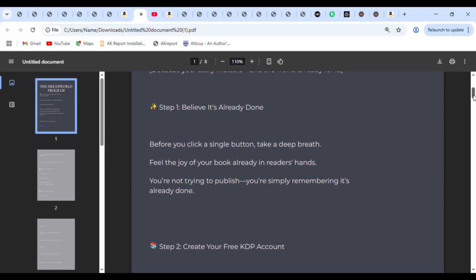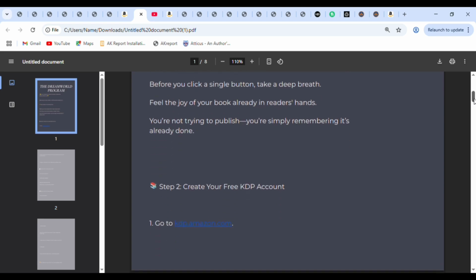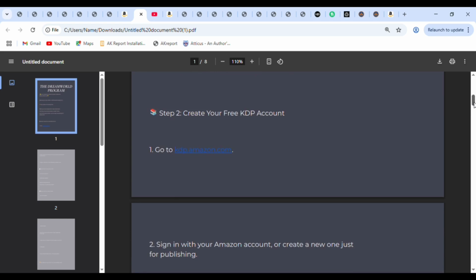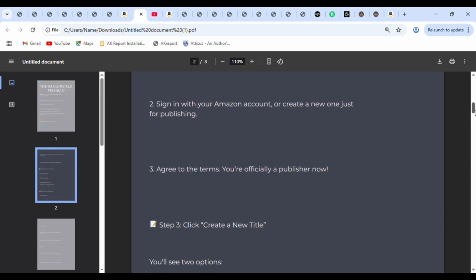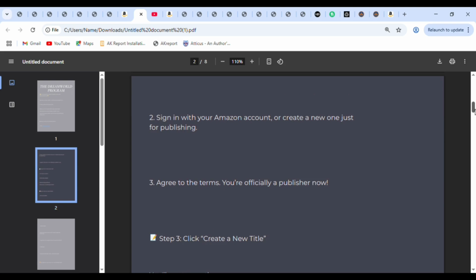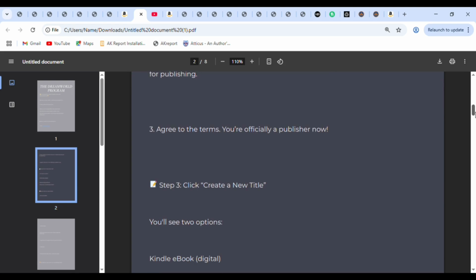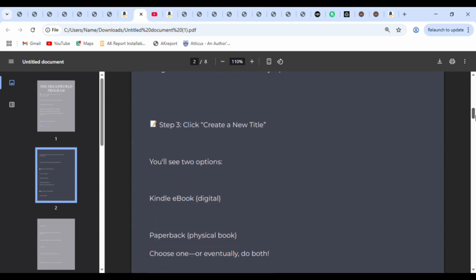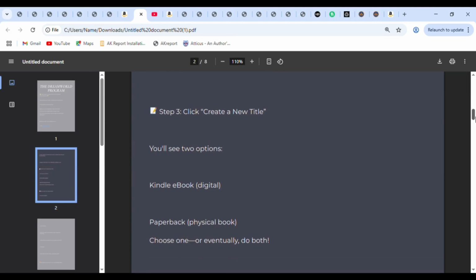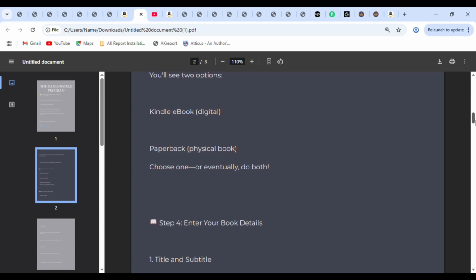Okay? Step number 2, create your free KDP account. You go to kdpamazon.com, which I will visually show you guys in a few. Number 2, you sign in with your Amazon account or create a new one just for publishing. Number 3, you agree to the terms. You're officially a publisher now. Step 3, click create a new title. You're going to see 2 options: Kindle ebook, digital, and paperback, physical book. Choose one, or eventually you can do both.